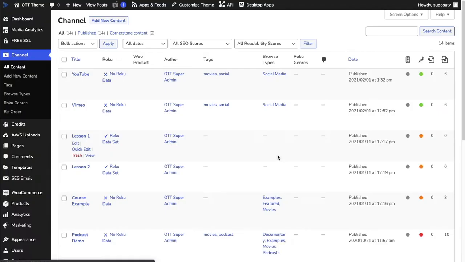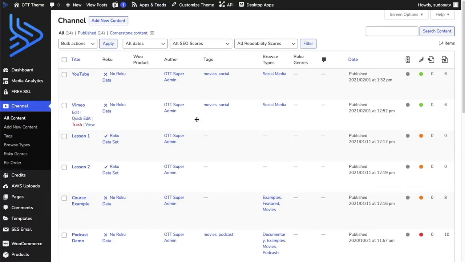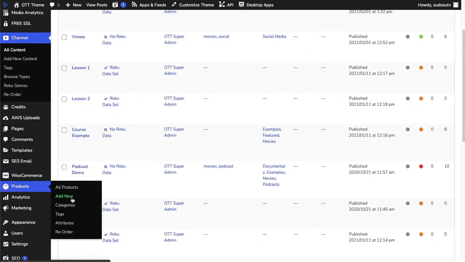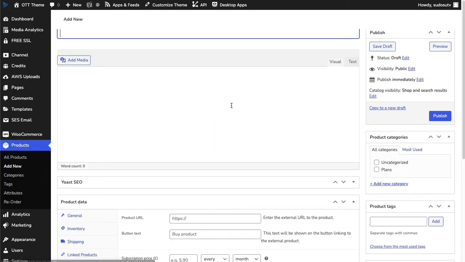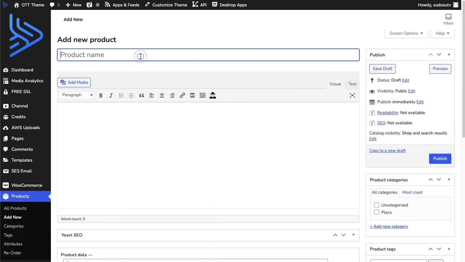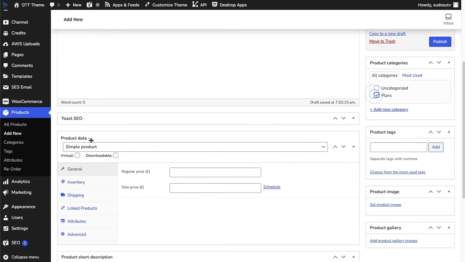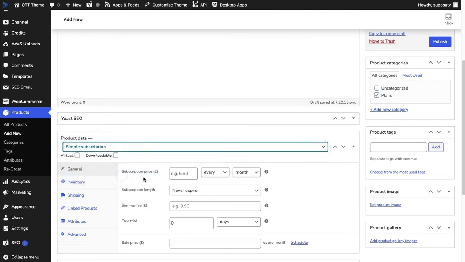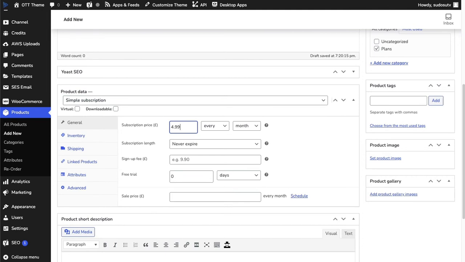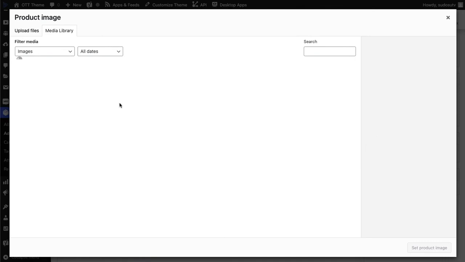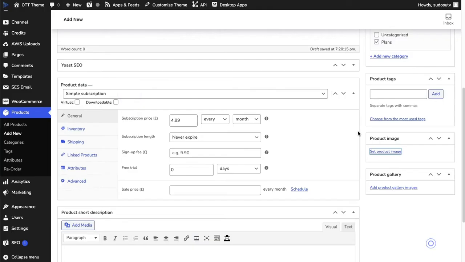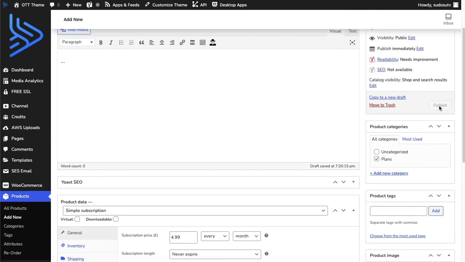Okay, so let's say we wanted to do an SVOD model. Now SVOD stands for subscription video on demand, so it's just a subscription service. So we'd go to products, add a new product, and then we can simply put in SVOD demo. Okay, and then if we go to simple product, we'll change it to a simple subscription, and let's say we just wanted to charge $4.99 per month. Okay, so we can charge $4.99 per month. We'll set an image, okay, and then we can publish that.